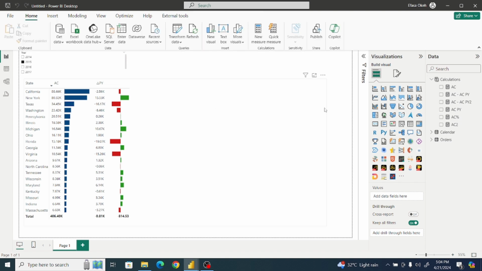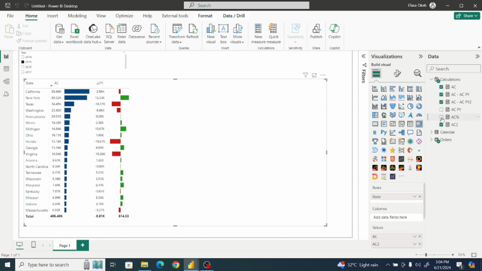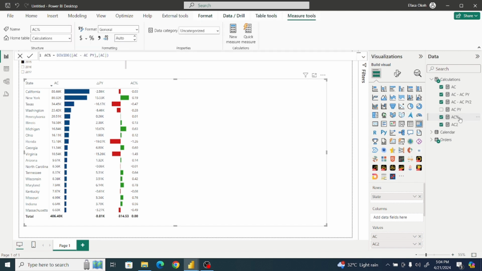So once I have this, I'll select the matrix visual and I'll bring the AC percent now. Great. But the values are not in percentage. So what we need to do is select the AC percent, select the measure, and change the format to percent. Great. So we have it in percentage now. That's the percent change. So I'm simply going to drag this a bit.